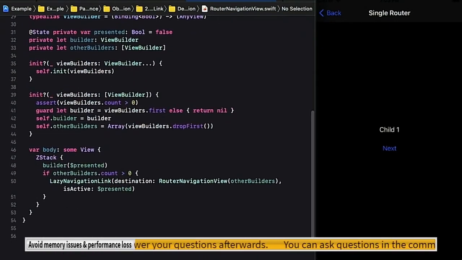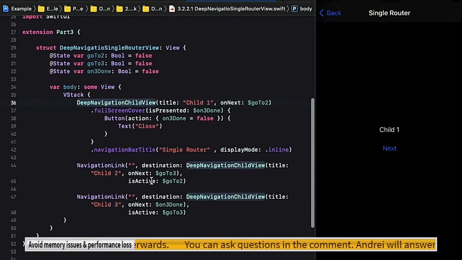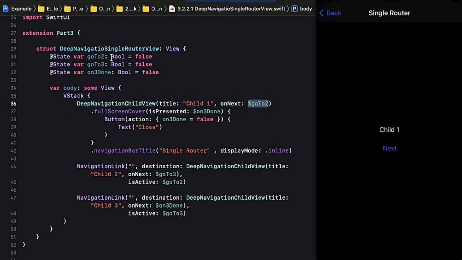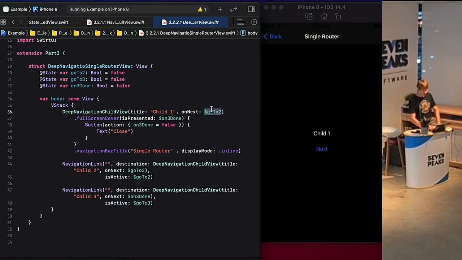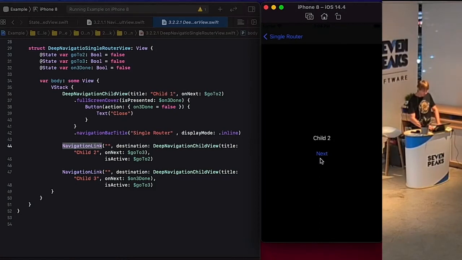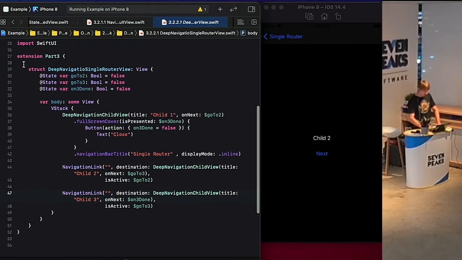And what we want to do, so we create this view, we pass the property to show the next. So when I click this next, we change it to true. And when we change it to true, we want to activate this navigation link. And same on the next screen, when I click next, I pass on next go to 3, and I activate it on 3. So it's like we want to have one view that manages all the routes.